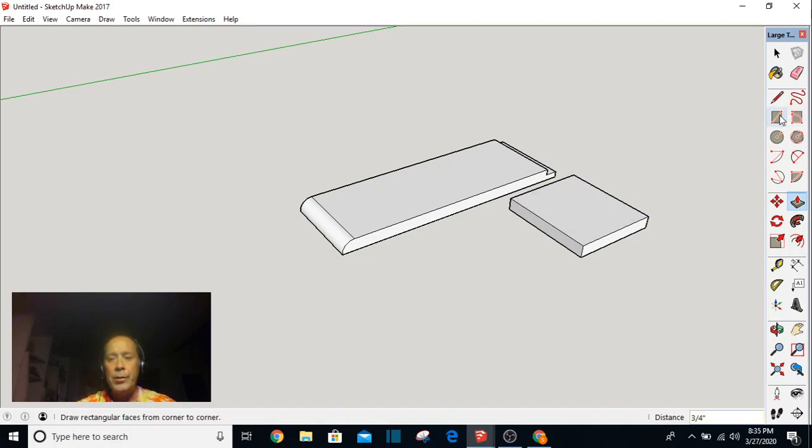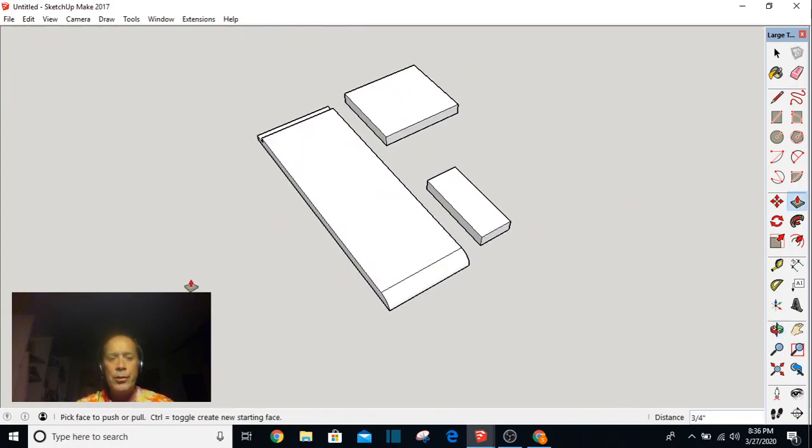Last thing I want you to do today is you are going to make another rectangle and type 2, comma 5, enter, and you're going to pull that up 0.75, enter, and that's it. That's what I want you to get done today. I'm going to have you take some pictures here.